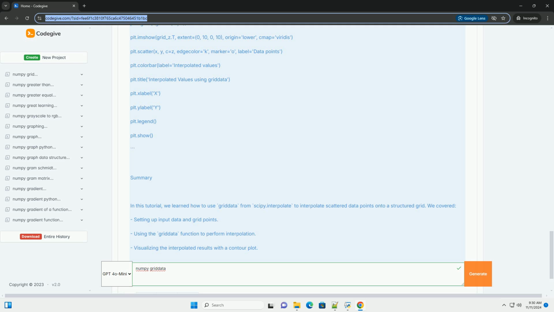Summary. In this tutorial, we learned how to use griddata from scipy.interpolate to interpolate scattered data points onto a structured grid. We covered setting up input data and grid points, using the griddata function to perform interpolation, and visualizing the interpolated results with a contour plot. This powerful technique can be used in various applications such as geographical data analysis, computer graphics, and any field that requires estimation of values at unmeasured locations.